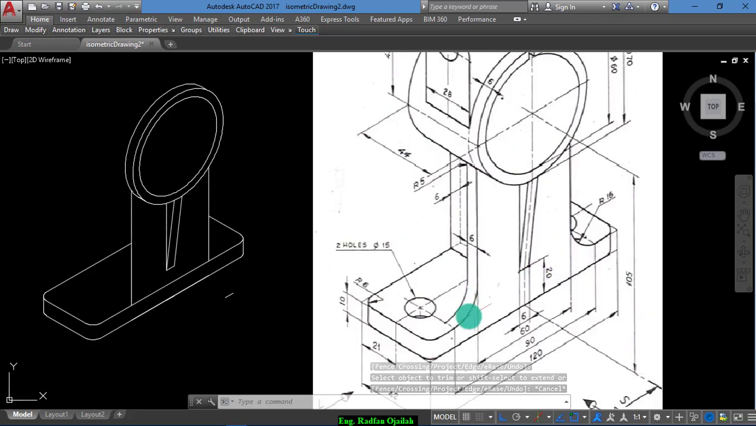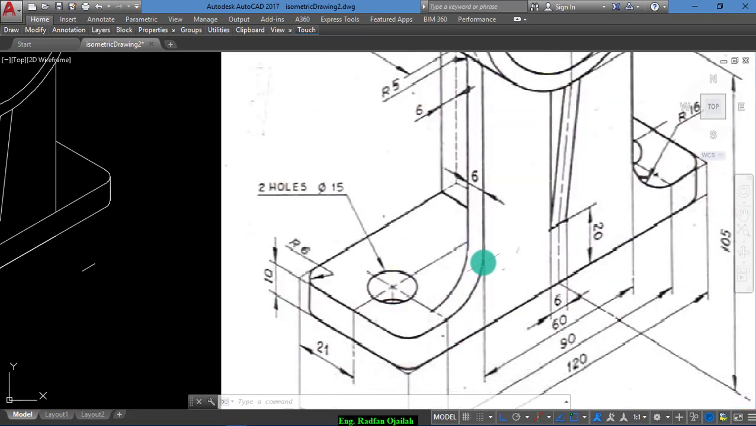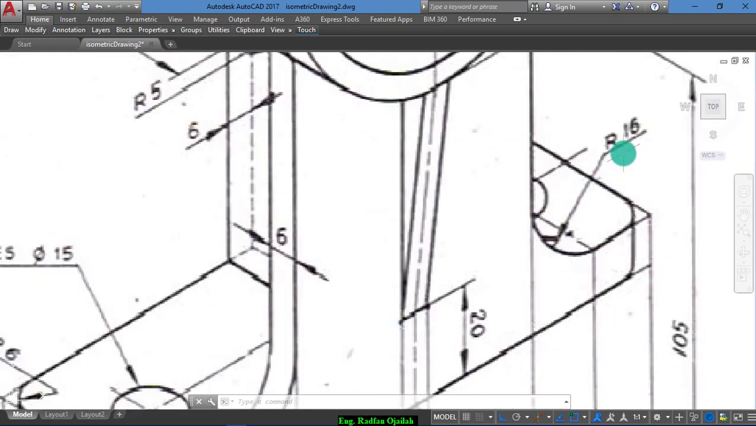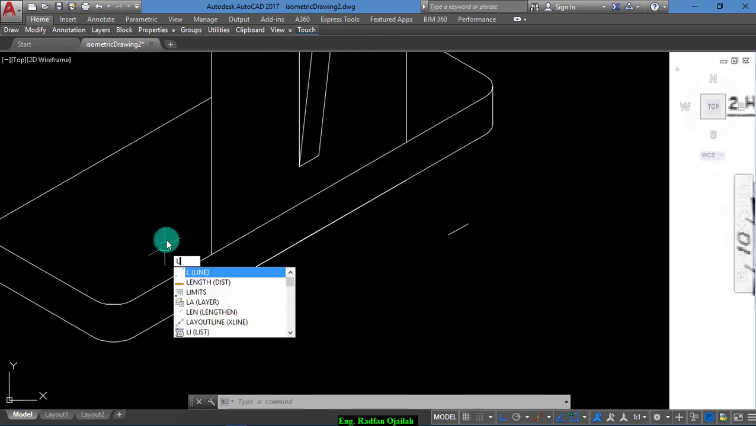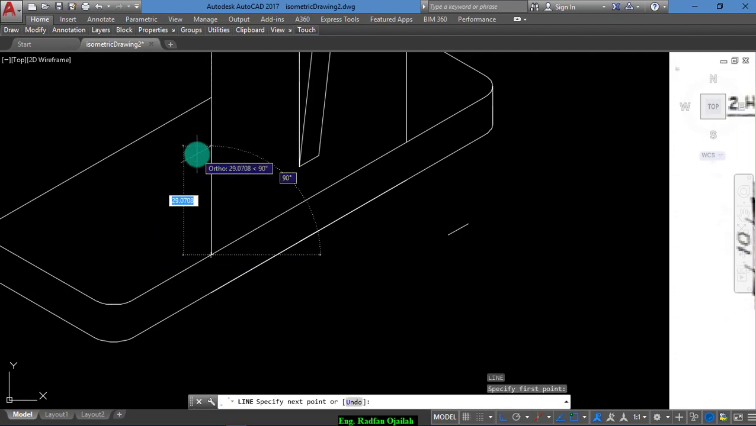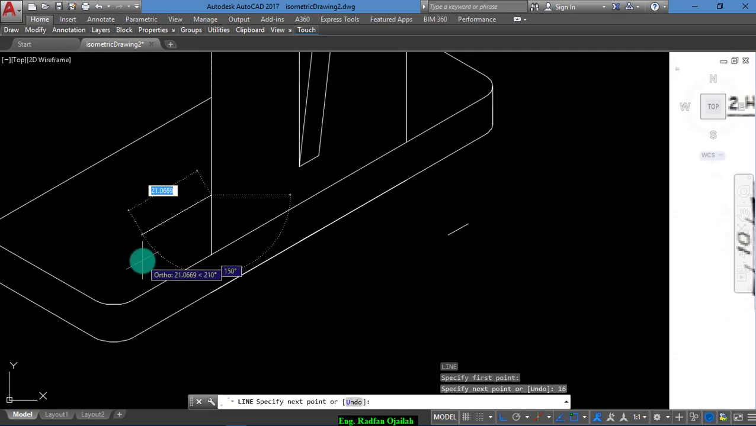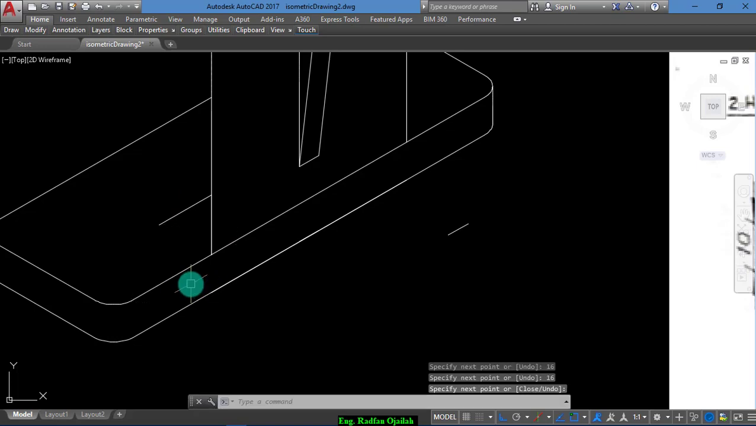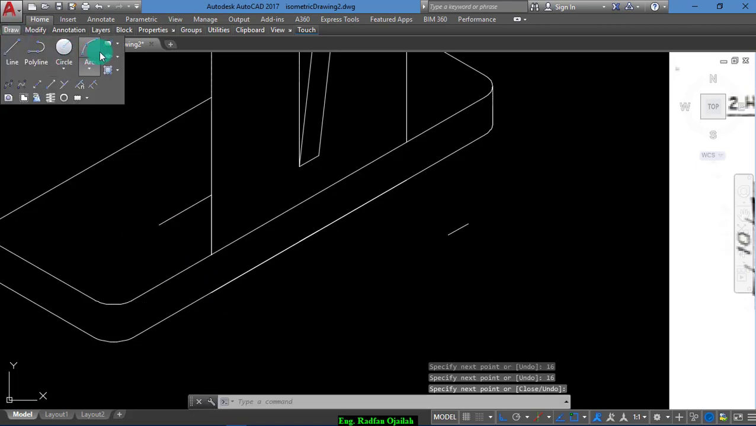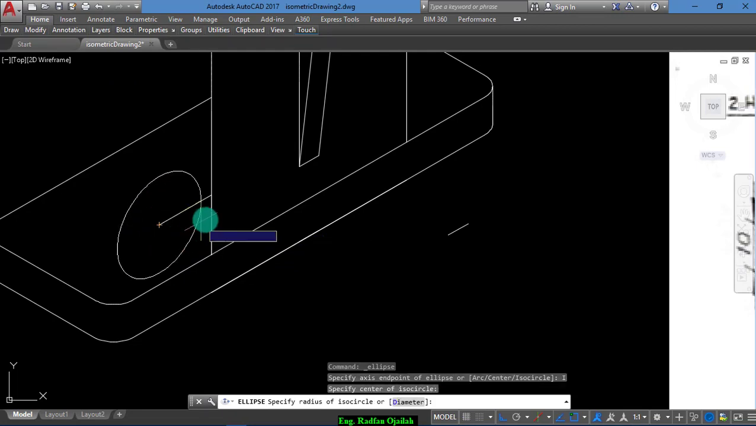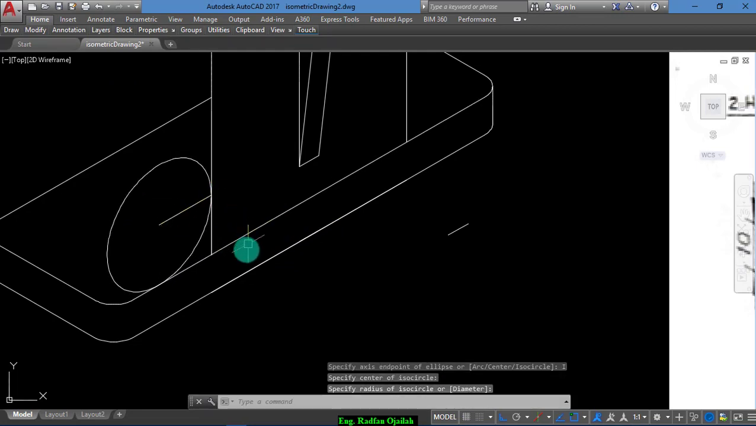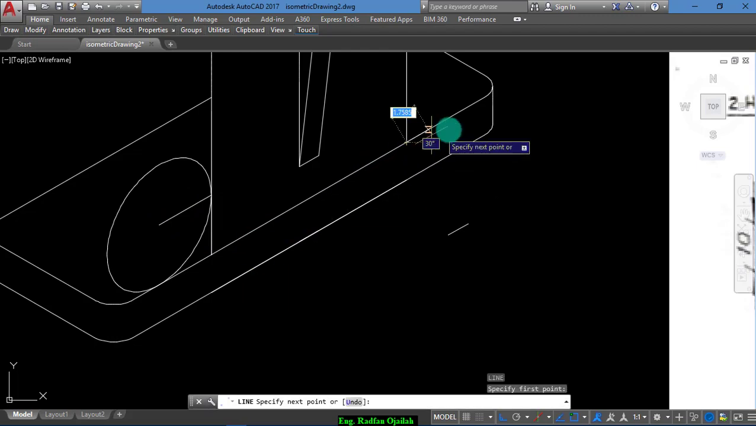Okay, now this line, we have here an arc that has a radius of 16. So we draw a line that has a distance of 16 and 16 from this direction. And now we go to isocircle and we draw it here. We can do the same procedures from the other direction.